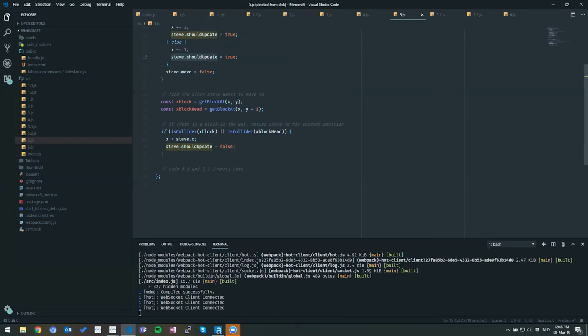But we don't know if Steve can walk to that specific place in the extension, because there could be a block. So what I'm doing is calling one of the extension helper functions, getBlock, and putting in the fields I want to move to. For example, I want to move 1x to the left. And I'm also doing the same for the head because Steve is 2 blocks high.